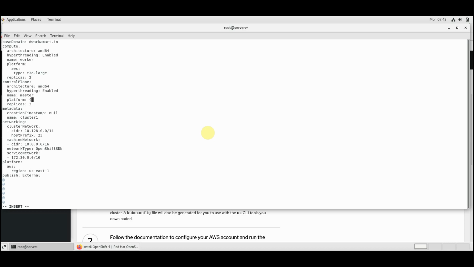Similarly, for the master node, you have 3, bare minimum 3, but the type should be T3A xlarge, because xlarge has 4 virtual CPUs and 16 GB RAM, which is the bare minimum requirement. And this is the size which has minimum cost. So I'm selecting the minimum per-hour cost resources, T3A xlarge. This is the minimum. I have tried all possible combinations. This is the best possible combination which gives you minimum cost. After making changes, you are good to go. You are good to start the installer.